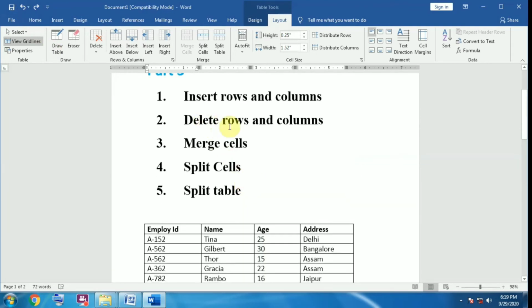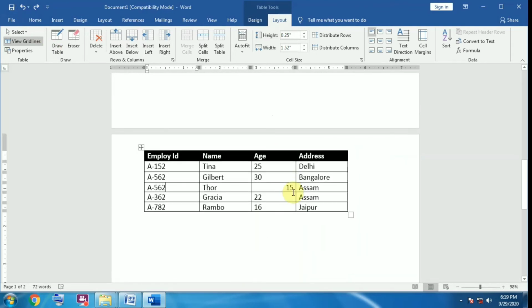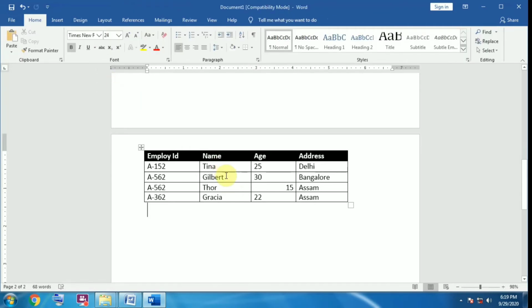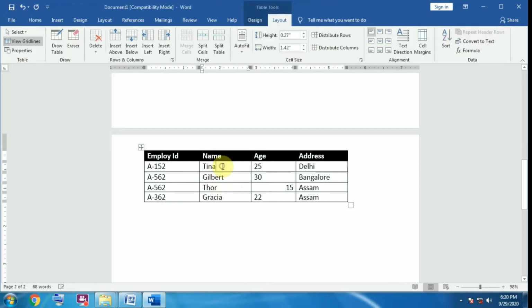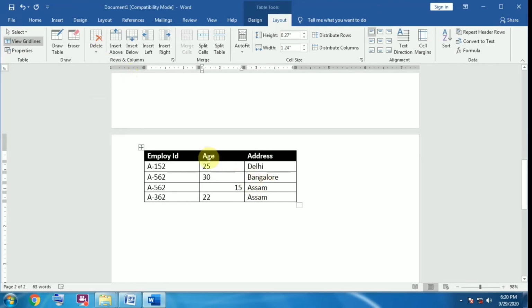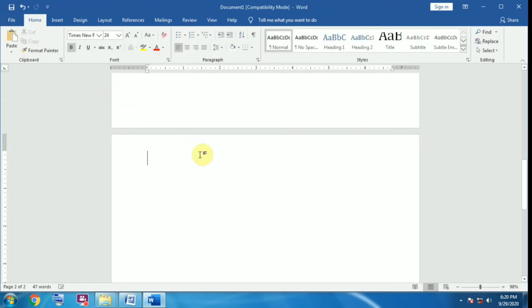The next one is delete rows and columns. If we want to delete a row, let's say we want to delete this A782. So we place our cursor here, we go to layout and click this delete command and say delete rows. So the row is deleted. Next, if we want to delete a column, this name column, we place our cursor here and go to delete and say delete columns. So rows and columns will be deleted. And if I click delete table, the table will be deleted.